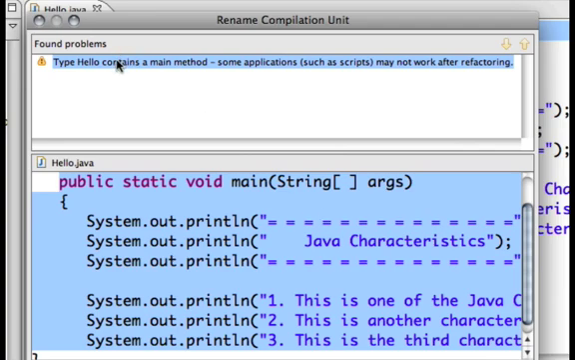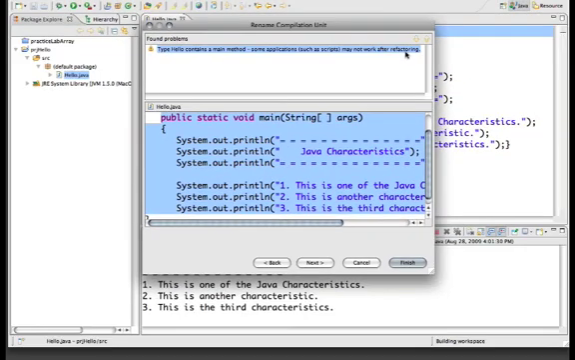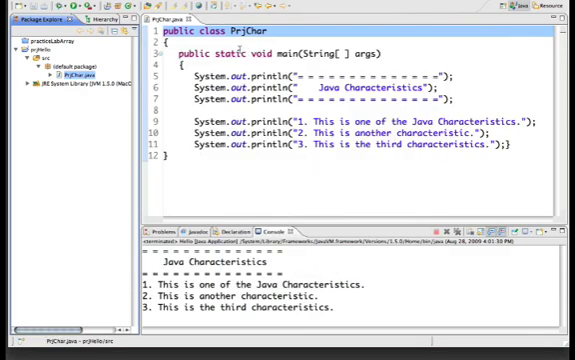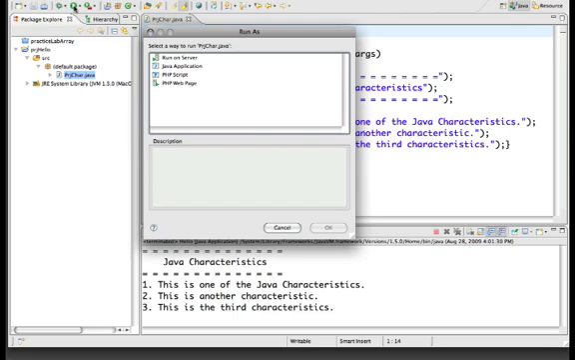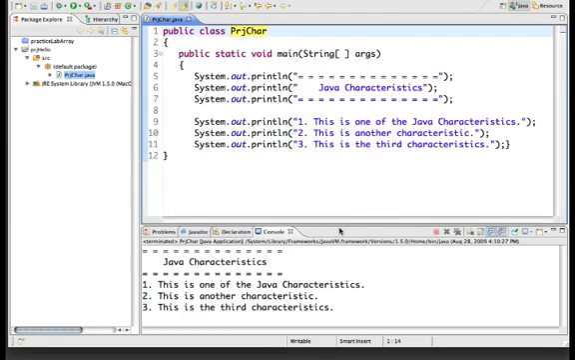Now it says that type hello contains a main method and some applications may not work after refactoring. With our basic programs that we have set up with just the main, we don't have to worry about this warning. So we'll say Finish, and you can see that here our class was changed and our file name was changed. And if we run the program, we say it's a Java application, it's okay, and you can see it works just like it should.